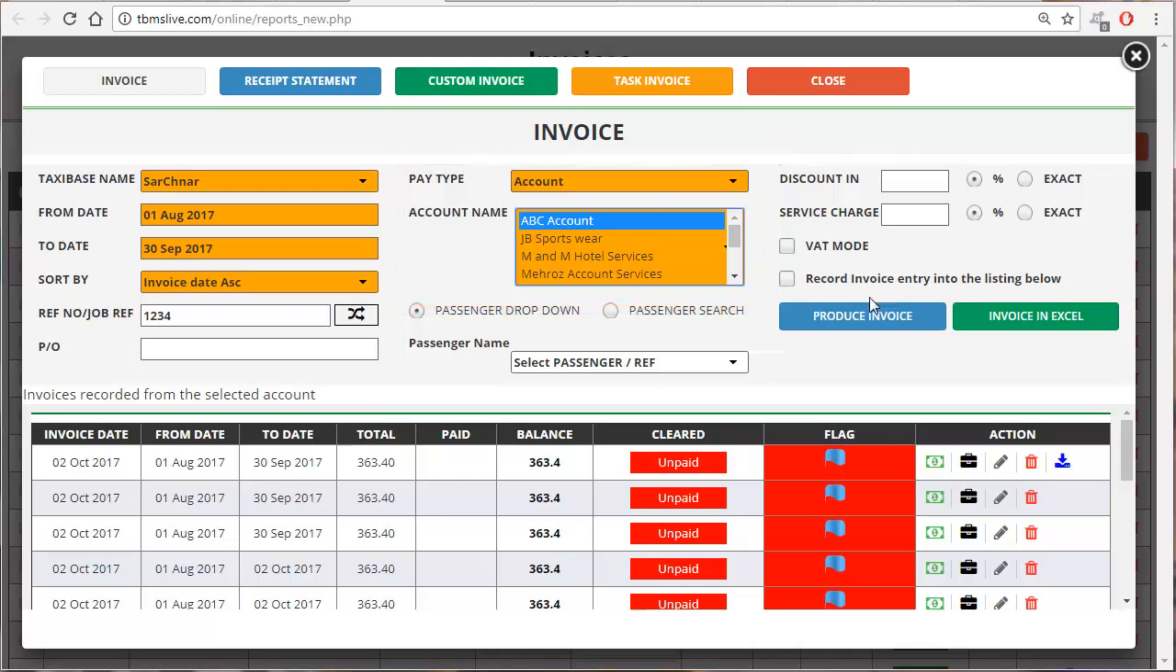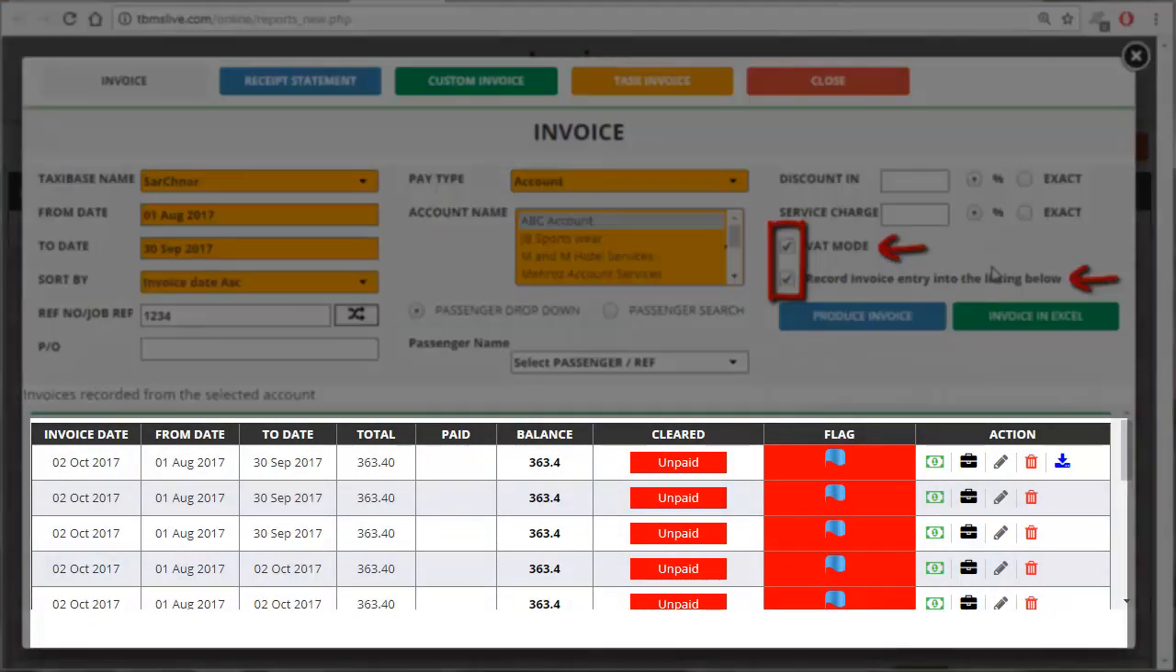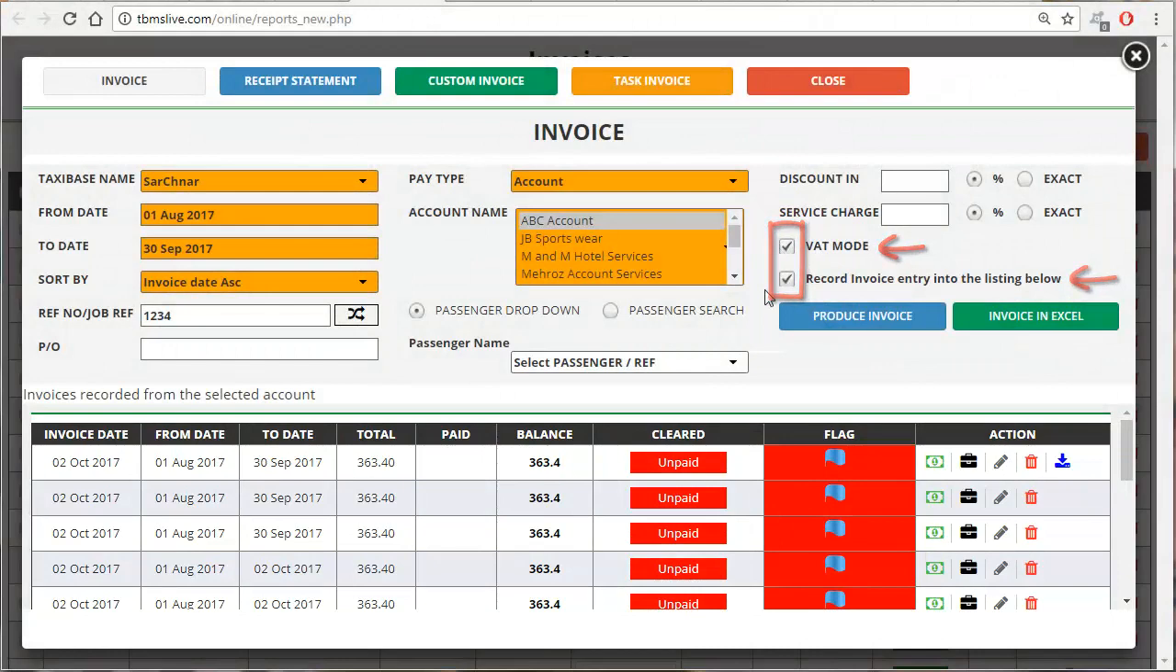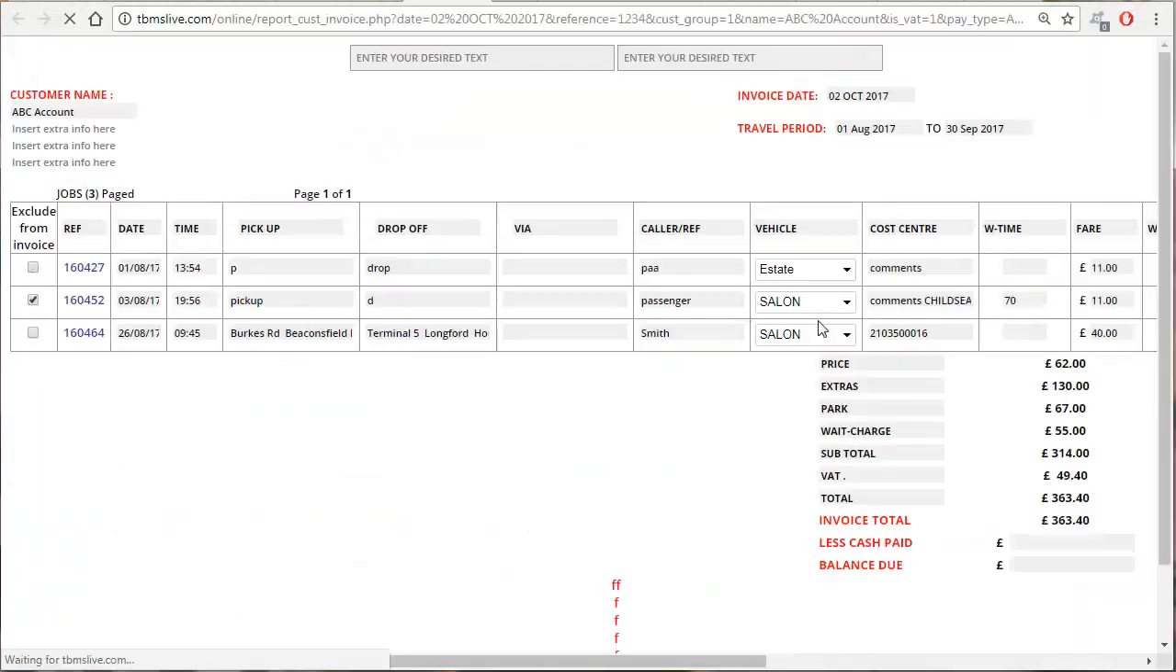Now on the right you have this VAT mode and record invoice entry into the listing below. This is the option which I was talking about earlier, and by clicking on this little box your invoices will be recorded into the area below, which you can see on your screen. And because I also want VAT added onto my invoice, I'm just going to click VAT mode and then produce invoice. So this is the kind of look you'll have for your invoice.